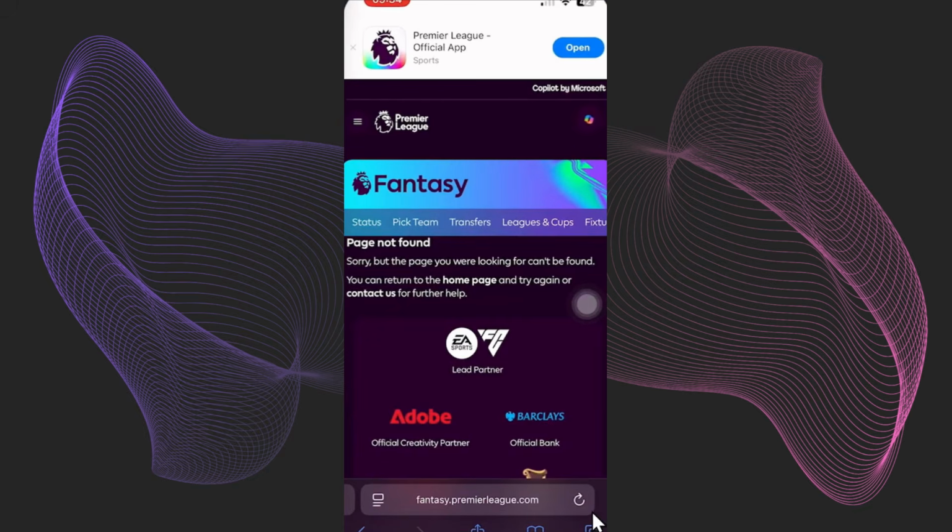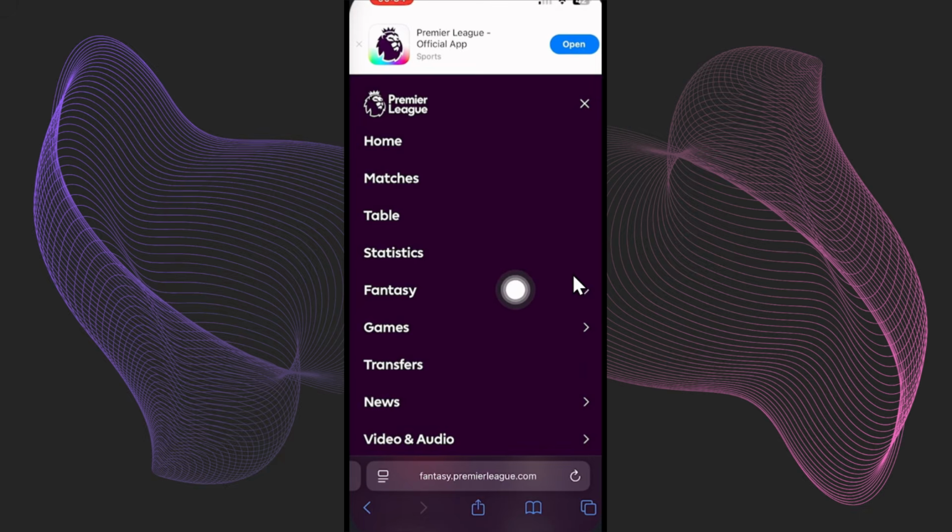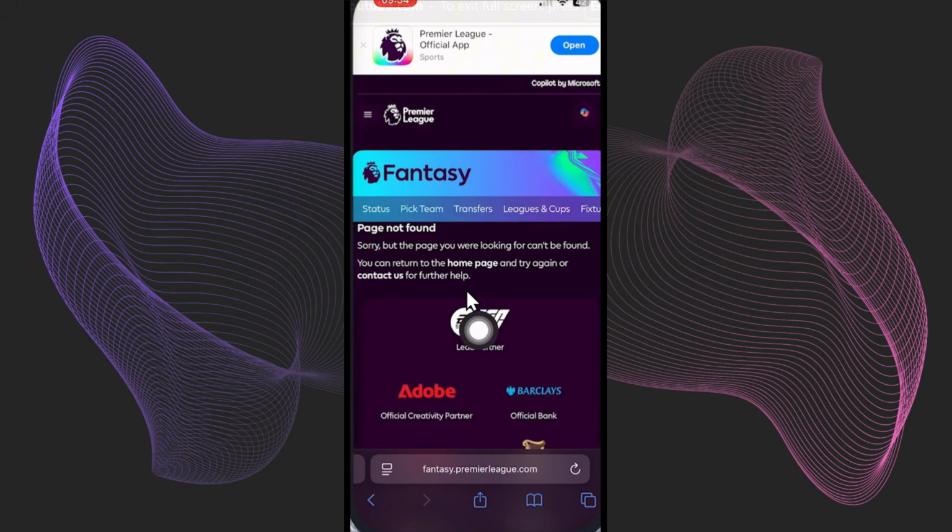After that, you need to log in and click on the menu on the top left corner. After you do that, you need to click on Fantasy, as you can see from here. So this menu will appear and you need to click on Fantasy. The next thing you need to do is to click on Pick Team.